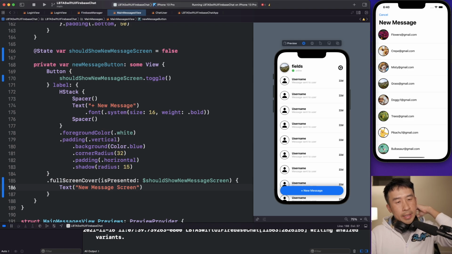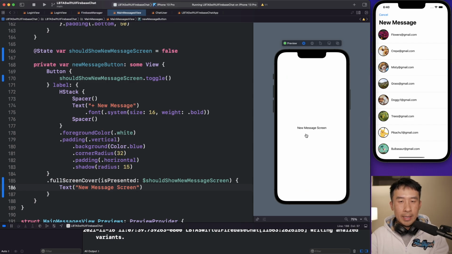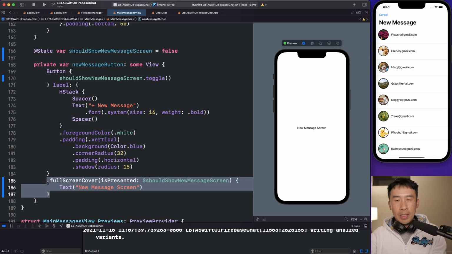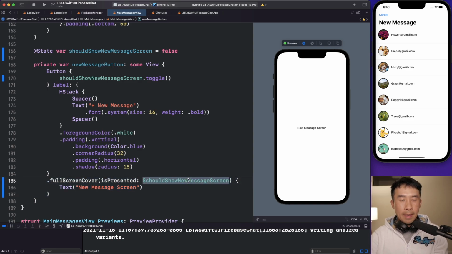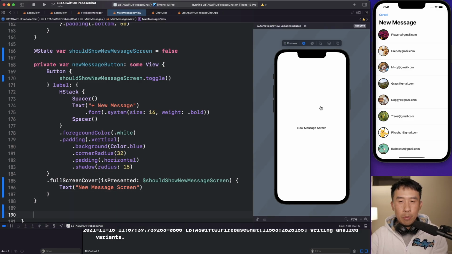Okay, hopefully the code here is correct. I will make sure it is right by waiting for that there. I click the new message and you'll see the full screen cover show up like this. Okay, so nothing too bad. Hopefully you guys are more than familiar with this process already. Every time you need to see a brand new modal screen, just use a full screen cover with a state variable like this.